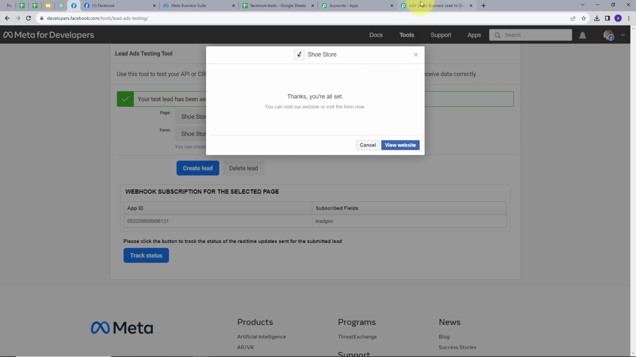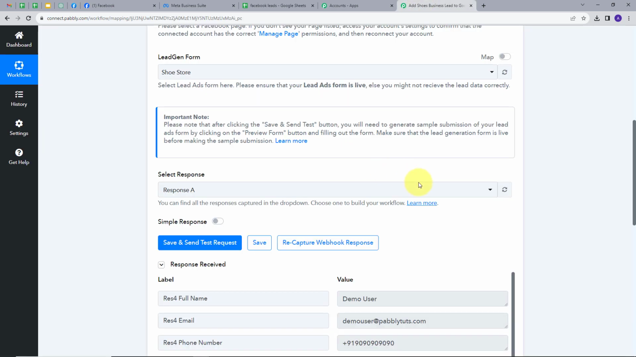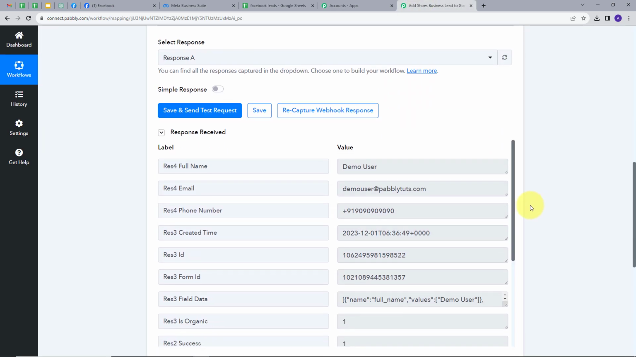Now let's go back to Pabbly Connect. And here we can see we have this response here. So this is my full name, which is demo user. And the email is demouser@pabblytudes.com. And this is the random phone number. Now what I want is, I want to add these lead details automatically in Google Sheet.